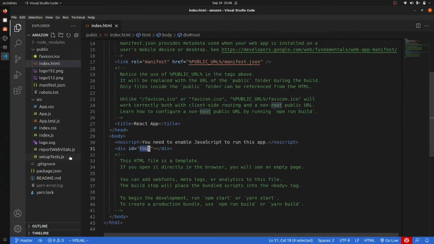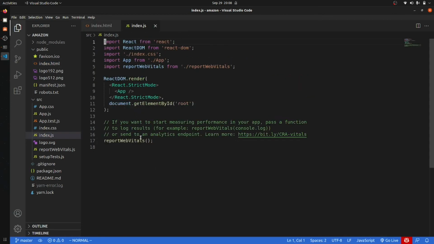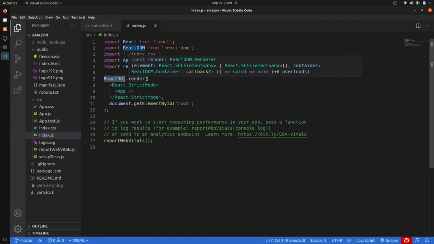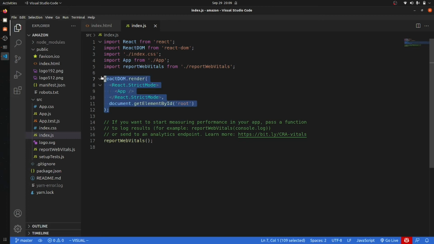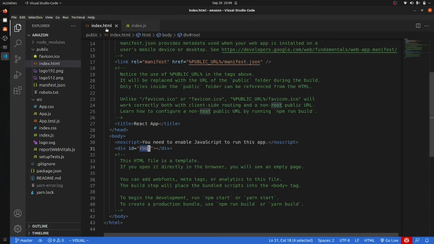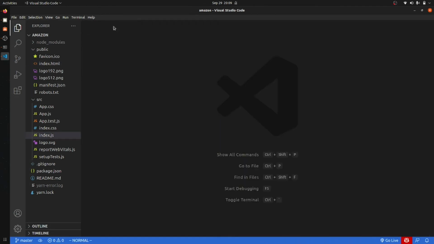If you directly go to this index.js, you can see that they have an app that calls this thing, and they have rendered the root as part of this React DOM. That's why with the help of this thing they are able to create a virtual DOM. We are not going to go deep inside these things.